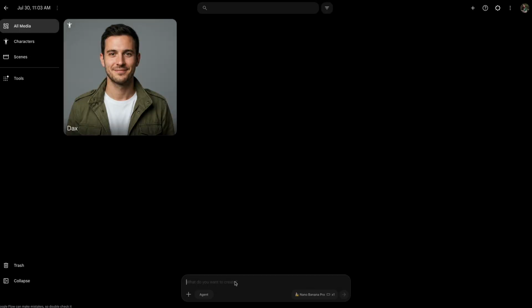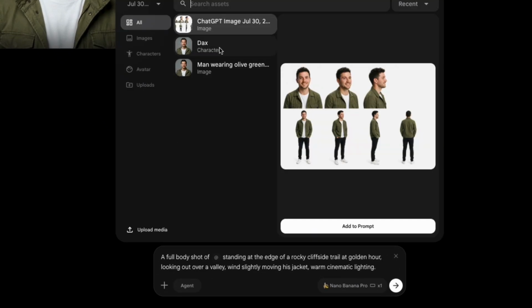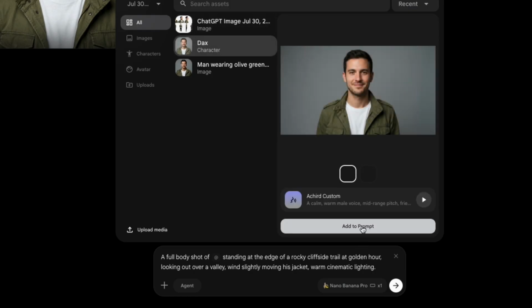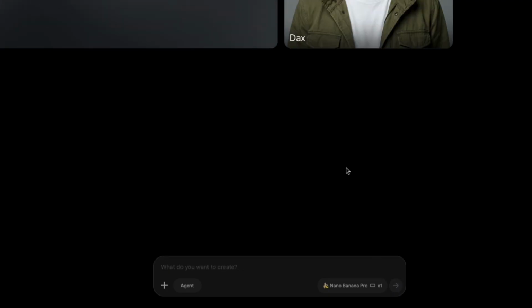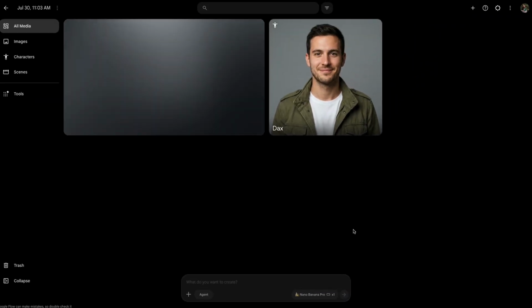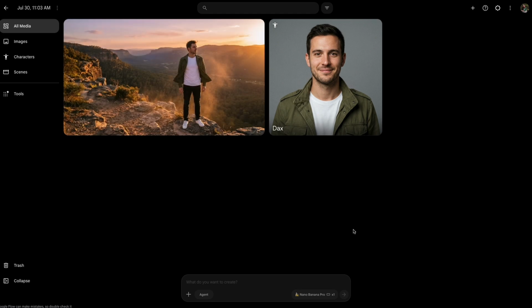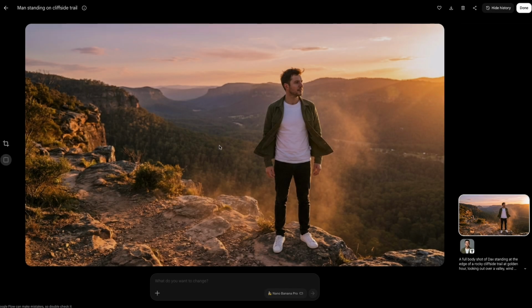Now step 5, actually using him. First, image generation. You just type the @ symbol, select Dax from the list and describe your scene. My exact prompt was something like a full body shot of Dax, standing at the edge of a rocky cliffside trail, at golden hour, looking out over a valley, wind slightly moving his jacket, warm cinematic lighting. And that came out consistent on the first generation, same face, same jacket, same everything.